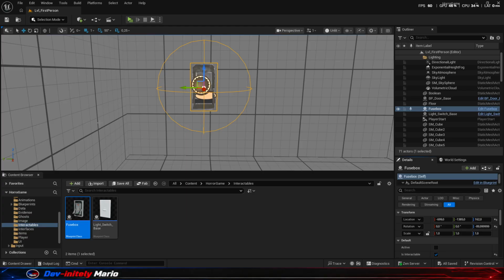So in the next episode, I think we want to handle some UI stuff. You know, at the moment we have no response on the UI from anything, not from the light switch or Fusebox. We have to press E to interact with it. If it is not interactable, the game should tell us that, and so on.